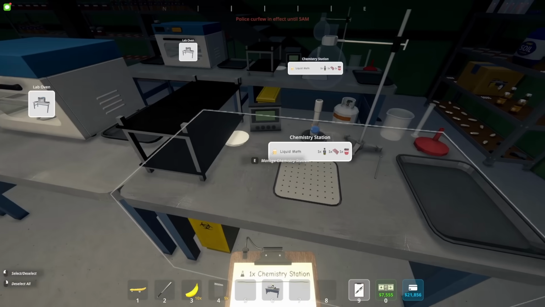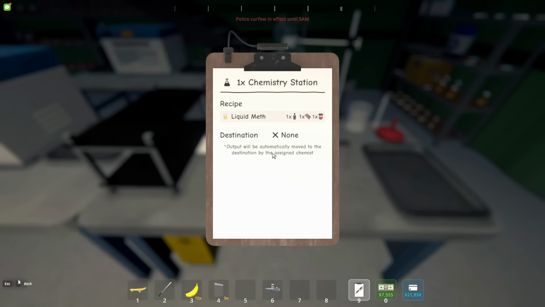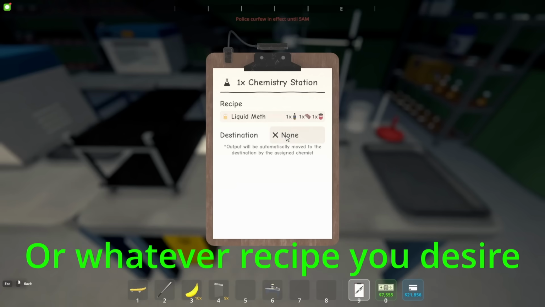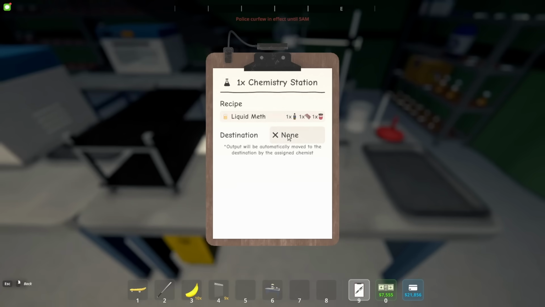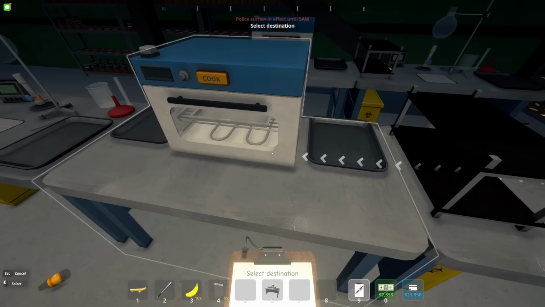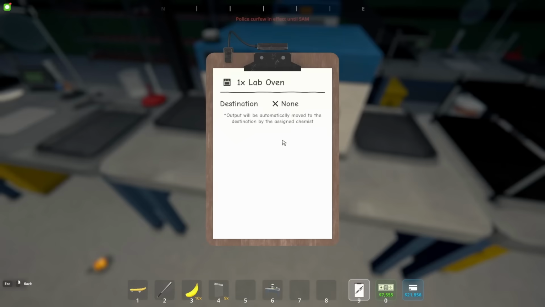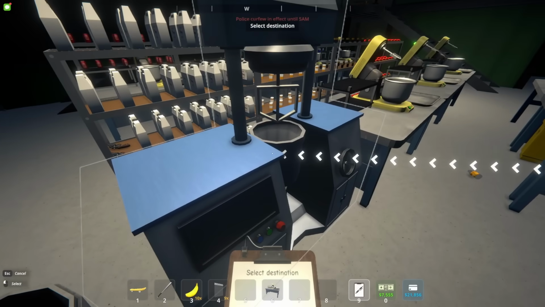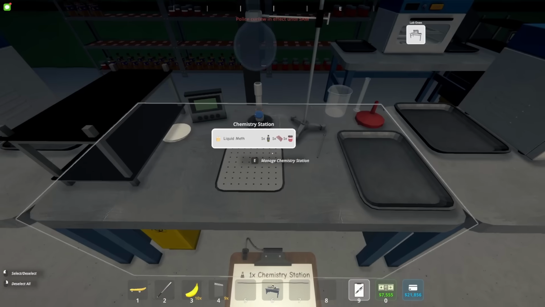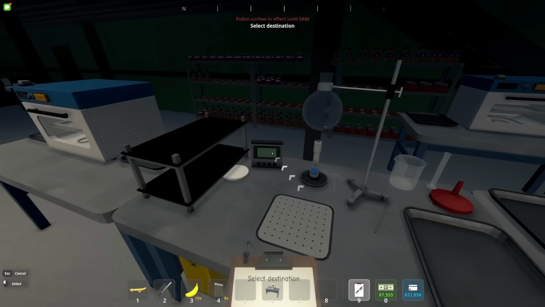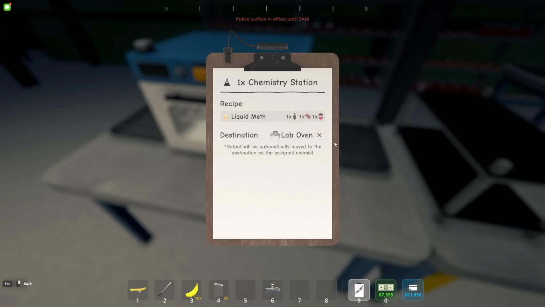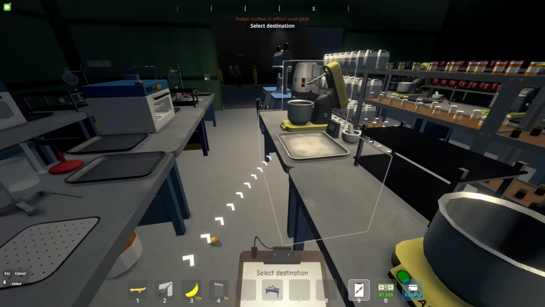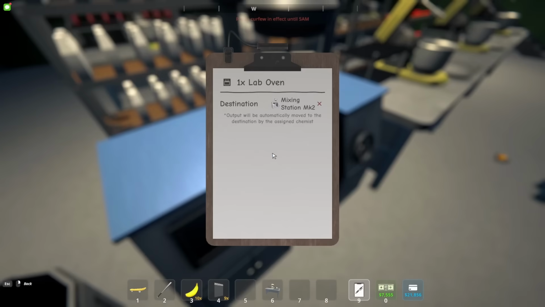So first we'll do the chemistry stations and the lab ovens. We're going to choose to manage the chemistry stations, choose the recipe as liquid meth for all of them, and we're going to route our destinations like this. Destination from chemistry station to lab oven, and then from lab oven, we're going to go to the first mixing station in our line, and we're just going to do this same process for every chemistry station we have. So chemistry station to lab oven to first mixing station in our line.